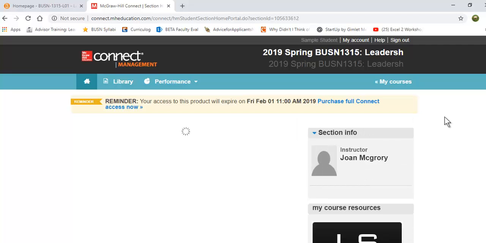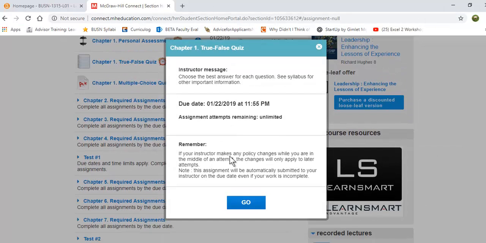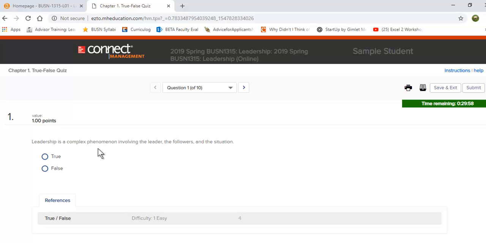Now, I think you understand the true-false quiz and multiple-choice quiz, so we'll do true-false. There's just one thing that I want you to know about this, which is you have unlimited attempts until the due date, and I'm just going to go through. This is how you advance to the next questions. I'm just making some stuff up here. I am not reading the questions, as you can see, and you would go through all of that, and then you would click submit. Notice there's a timer there.